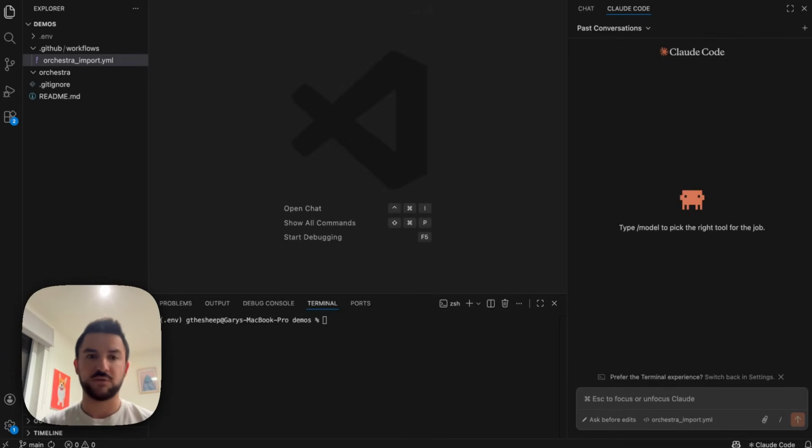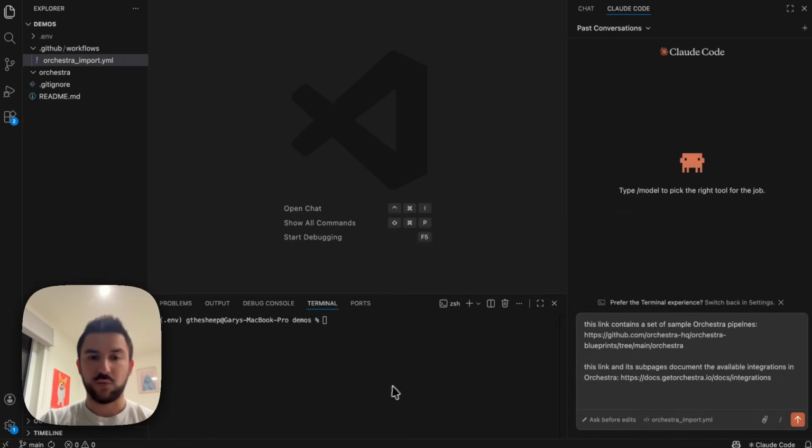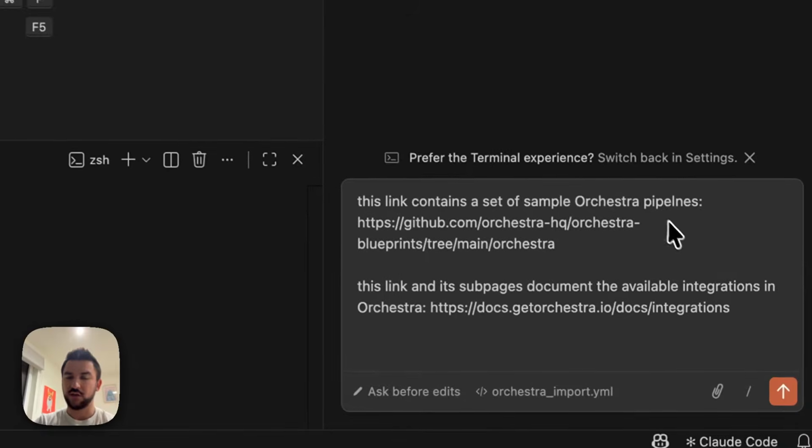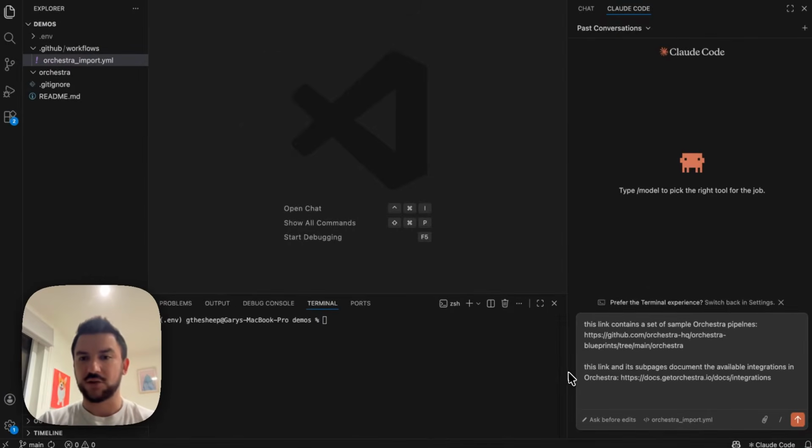This will help Claude figure out which integrations are available, what kind of parameters they have, and what kind of data types it's expecting to see in those. And what I'm going to do with those is, just over here on the right for my prompt, paste those two links in with a little bit of context for Claude about what's in them. So with this, let's try and build our first pipeline.